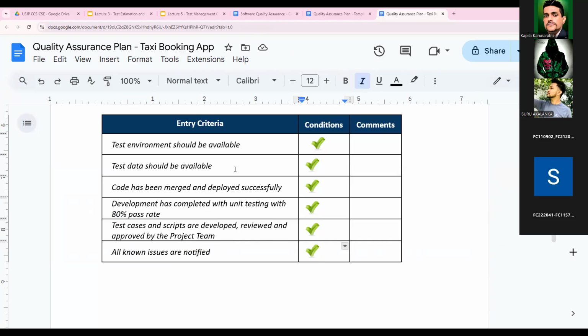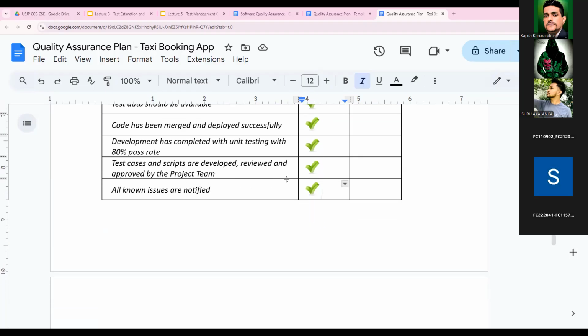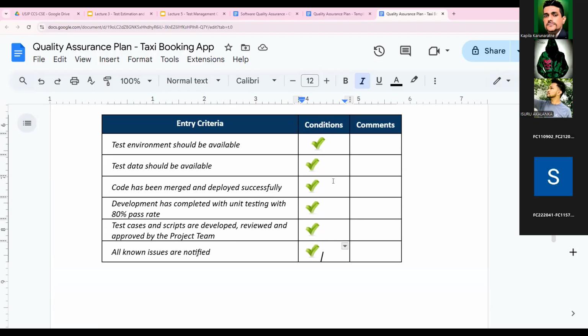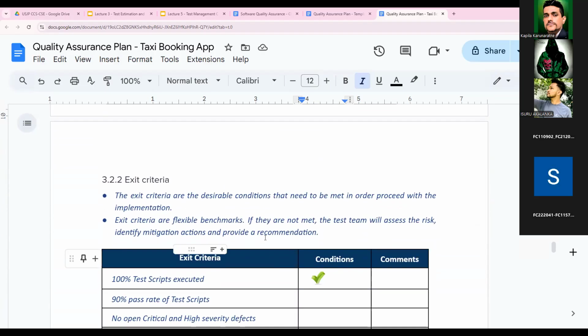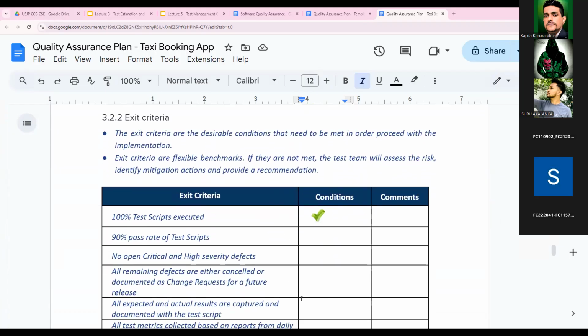And these are the basic entry criteria you can use. If you have a few different ones of your own, you can edit. It doesn't matter, but it should be relevant, right? You can't add irrelevant, unwanted entry criteria, but something relevant to testing, right? You can edit. Okay, so then we'll move to the exit criteria. I hope the entry criteria is clear.